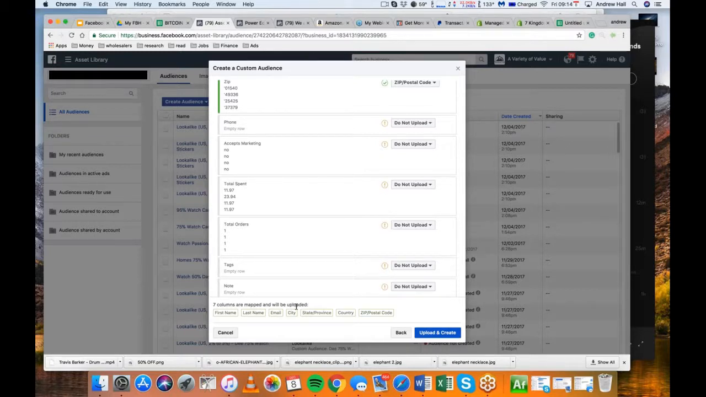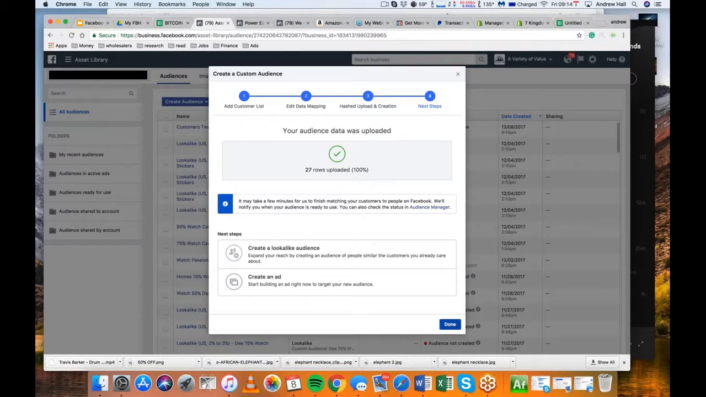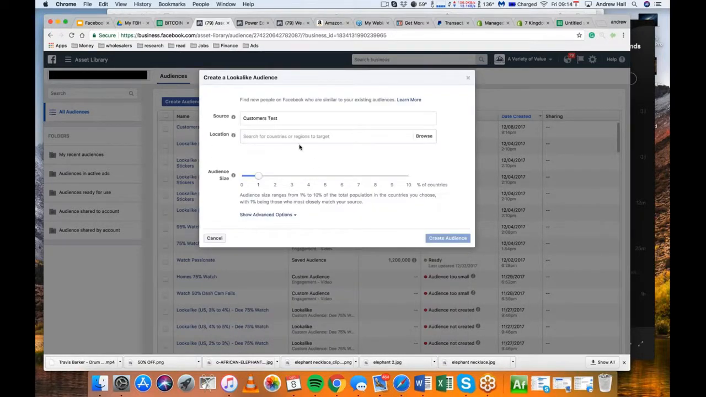So the other columns in this Excel spreadsheet, like total orders, this stuff doesn't matter. So we're going to go upload and create. I don't know how many rows are in this one. 27 rows. Perfect. So now it's parsed 27 rows. So now we're going to create a lookalike audience based on that.